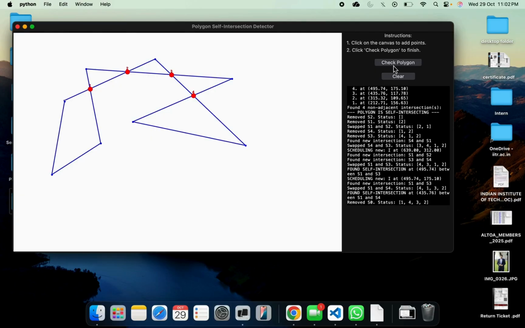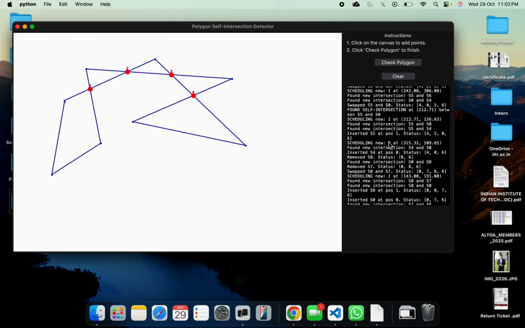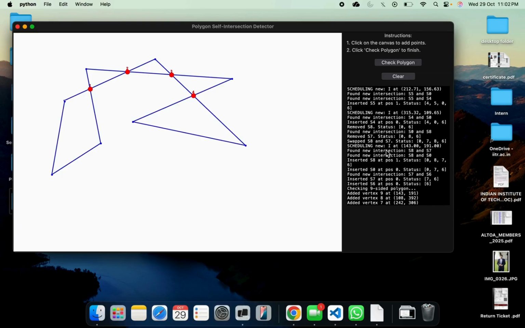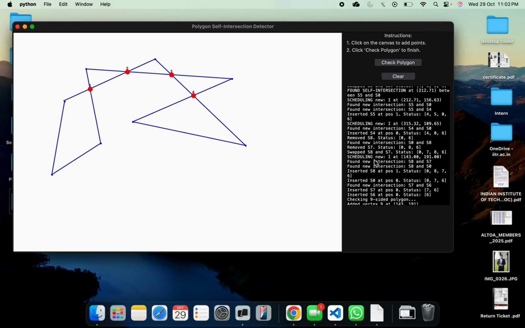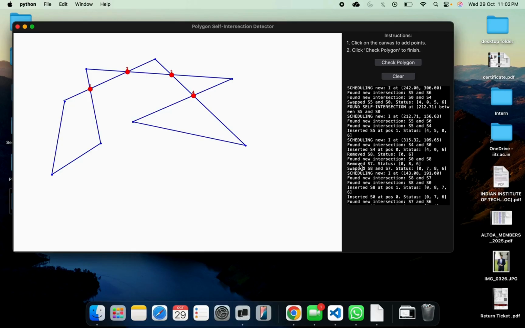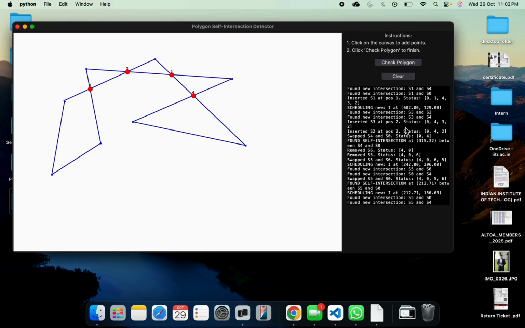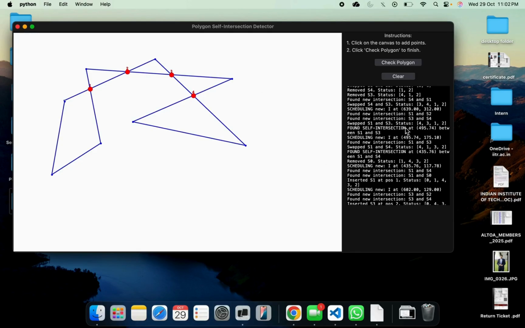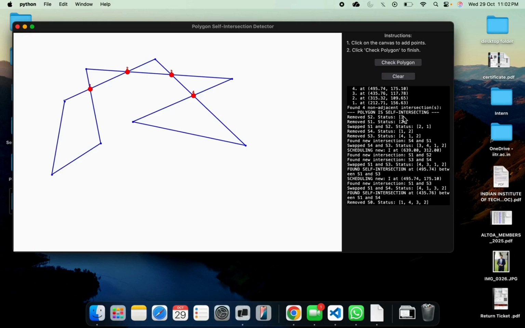As soon as I click on check polygon, the line sweep algorithm runs over it with the modification. And this is the line sweep algorithm. The different line segments were inserted. We have the scheduling of intersecting points. We have the removal as soon as we reach the right event of the particular line segment. And at the end, the status queue is empty. All the different line segments are removed, and we find the different intersecting points with their particular x and y coordinates.